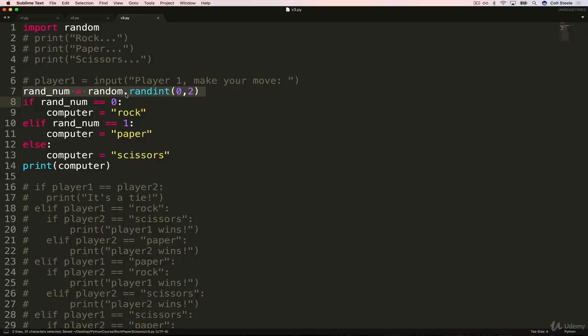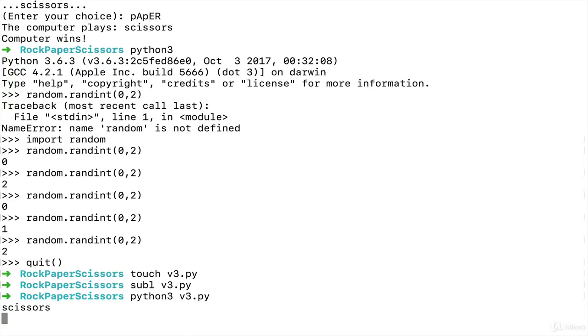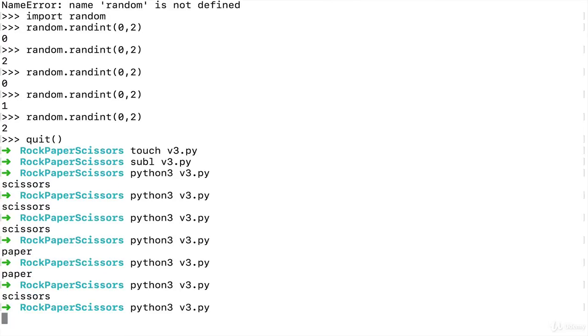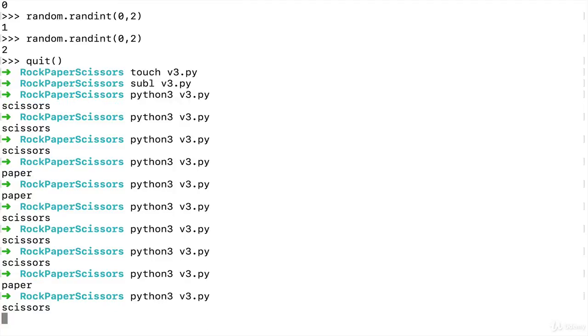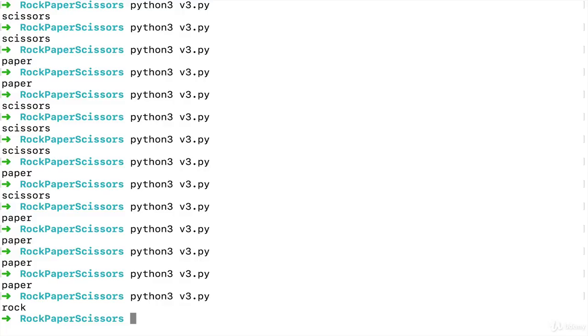Okay, so we generate a random number from 0 to 2 inclusive, and then we assign a variable computer to be rock, paper, scissors, and then we print out computer. So let's try it. Python 3, I called it v3. Okay, so we got scissors, scissors, scissors, paper, paper. Give me a rock, come on. I know you can do it. Jeez, come on. There we go. So it is possible. Okay, so we finally got a rock. So you can see those are the 3 options, paper, scissors, or rock. Okay, so I'm going to stop doing that so I just don't go crazy.